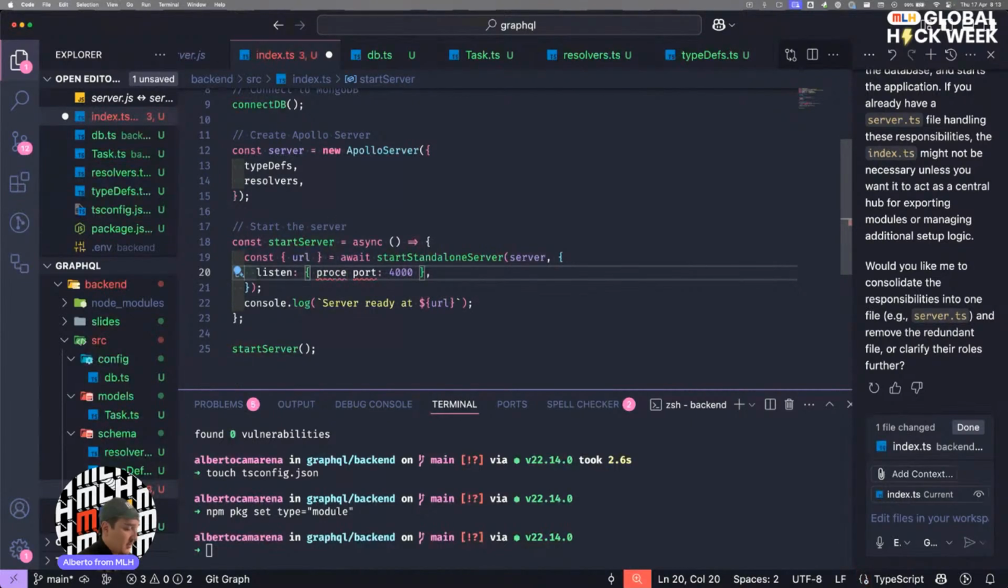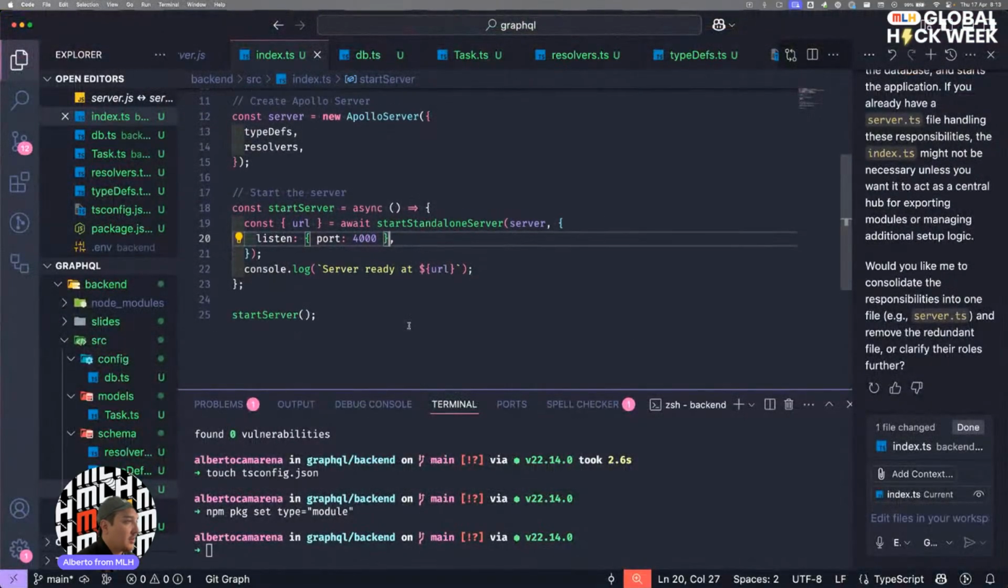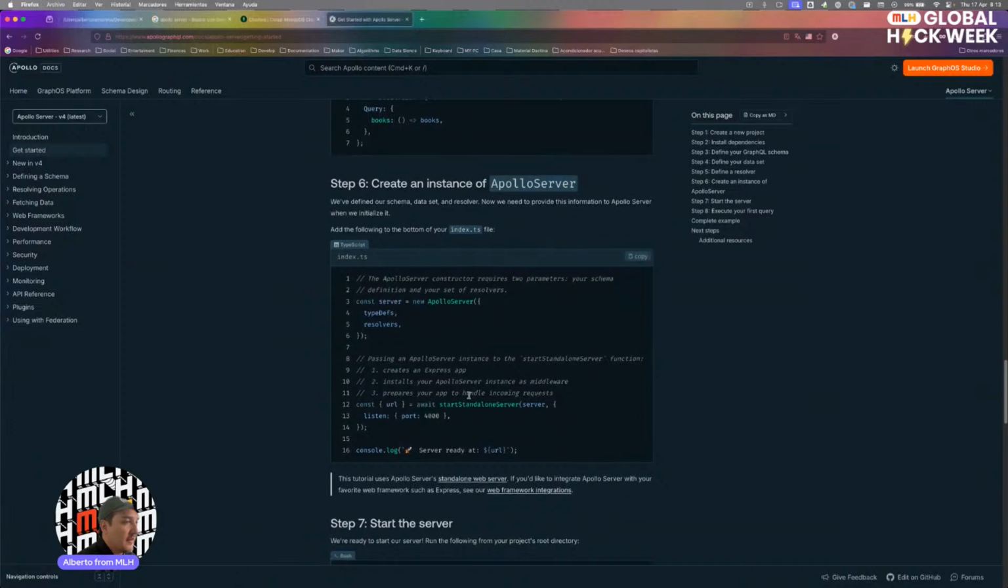Process dot env dot port or port. Well, no, we can leave it on the 400. Yeah, don't worry. And server ready at the URL. Start the server.